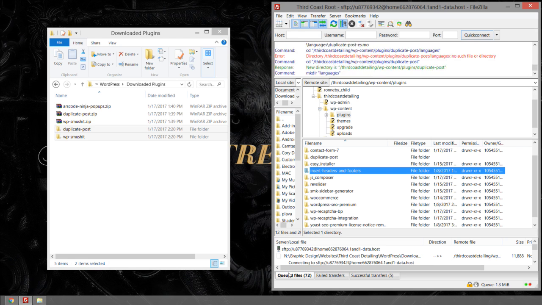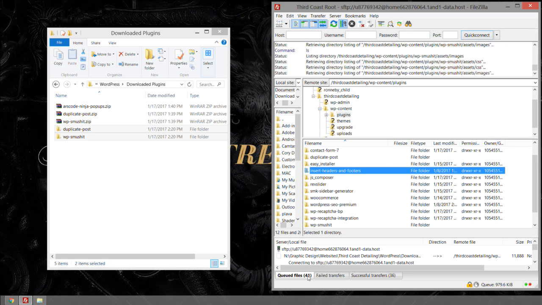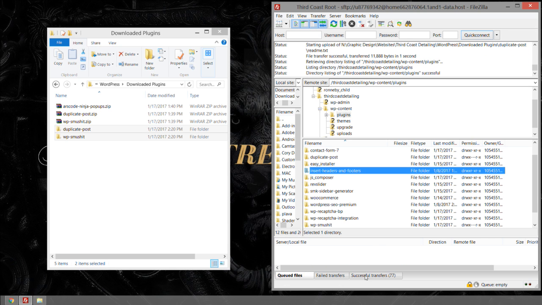So down here we've got files that are queued to be uploaded, and it'll let you know what number of files are left to be uploaded and what number of files successfully uploaded. If you have any errors, you can go to failed transfers and you'll be able to see exactly which files failed to transfer. That way you can transfer them individually.